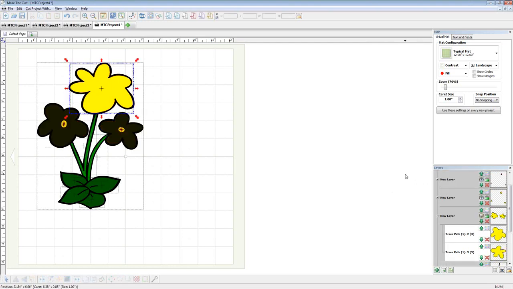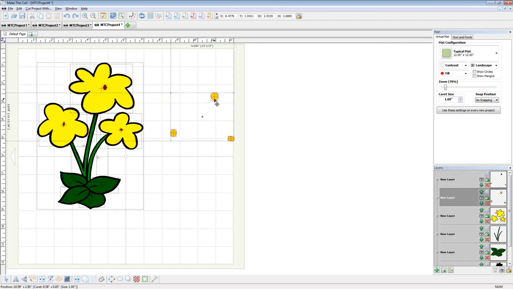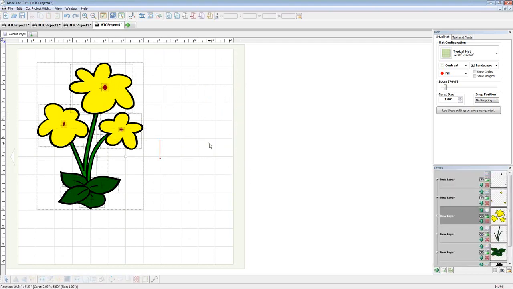Let me undo this so we get back to 3. So if I select the thumbnail of these things, I'm going to get all 3 of these selected all at once, even though they're 3 separate shapes. And I can move them separately after that. So if that didn't answer your question, then I'm not sure.